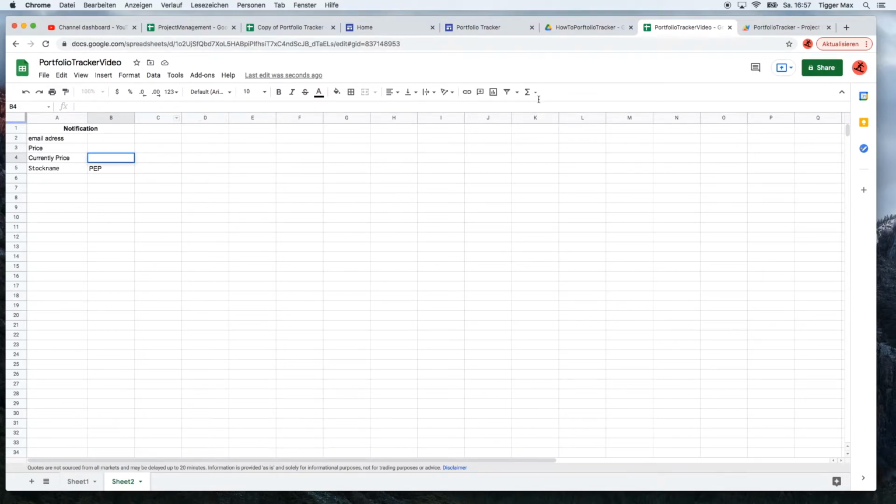And to get the price, the current price, we use Google Finance. We choose the ticker, put here price. Bam, we have the current price, and it's always changing, so it's kind of live information for us.